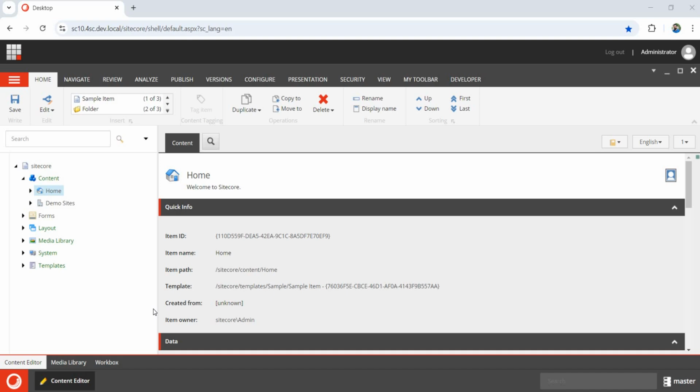So let's break it down. I'll show you how we can configure this new feature. You can configure rendering availability at two levels. First is globally, second is per site. So let me show you how we can configure it, and then we will cover everything in the demo.